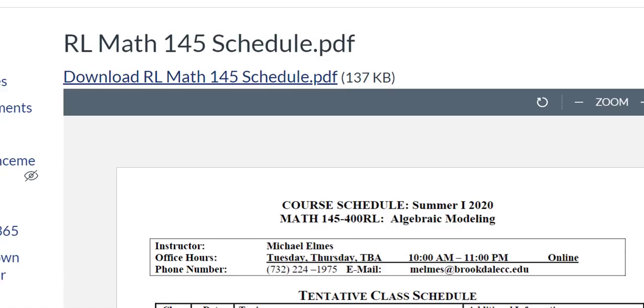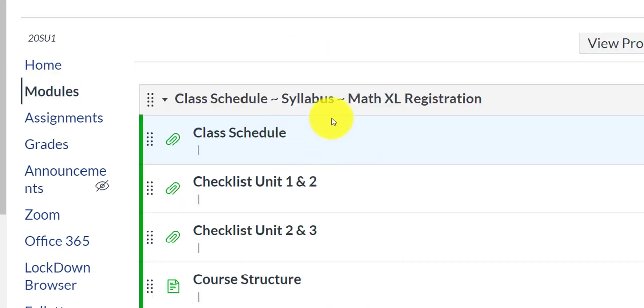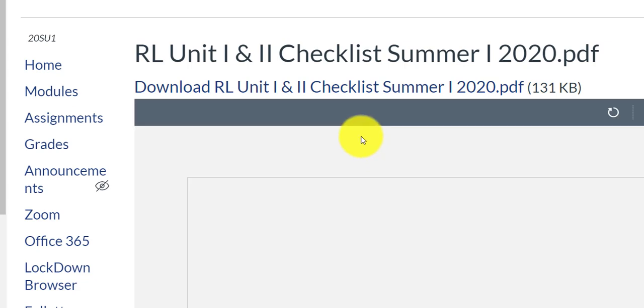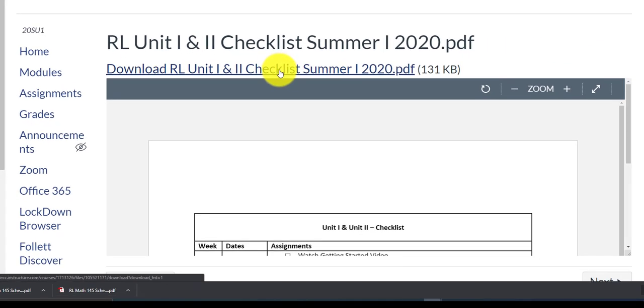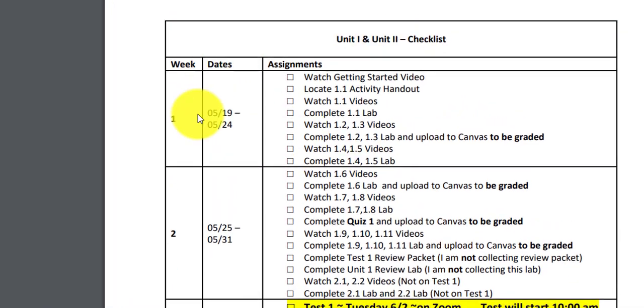Another thing I'd like you to look at in the modules folder is a checklist. It really complements the schedule. If I click on the Unit 1 and Unit 2 checklist, again, you can click this link to download it. This really helps you out. So week 1, these are the items that you want to complete. Week 2, these are the items that you want to complete.